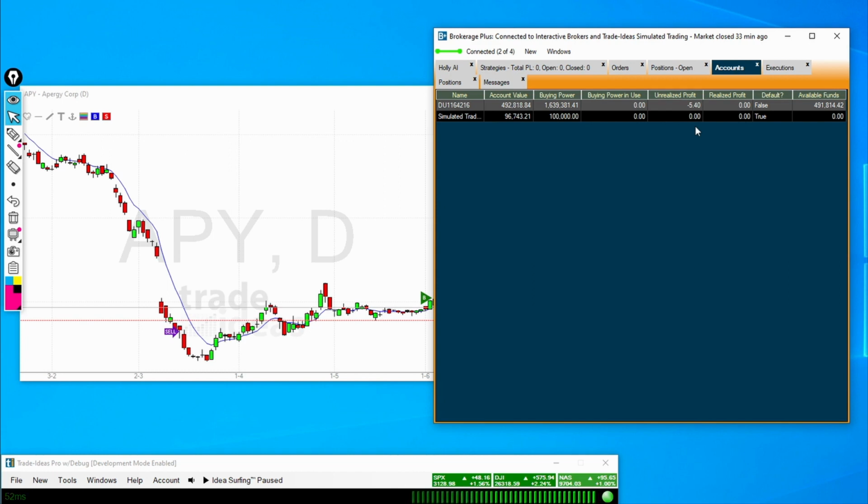Note, in some circumstances, Interactive Brokers will block this account value from showing up in your screen. Do not worry about it. Nothing within Brokerage Plus uses your account value. Therefore, it doesn't matter that they don't send it to us all of the time.